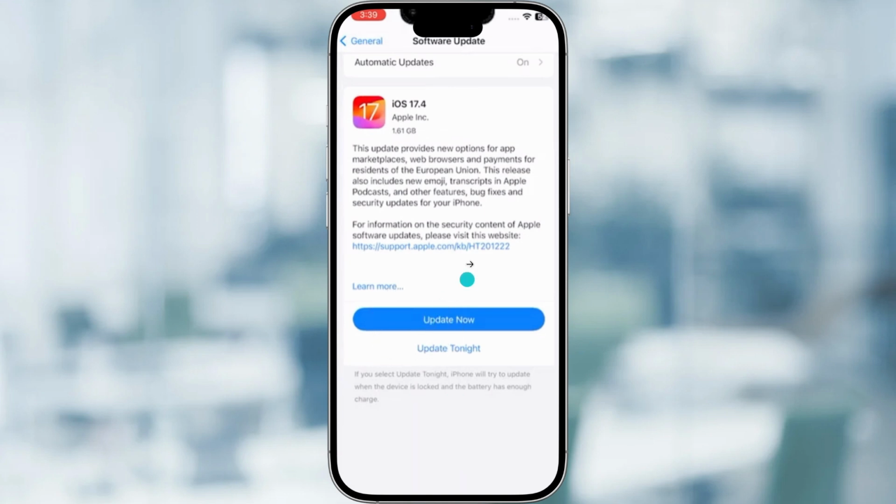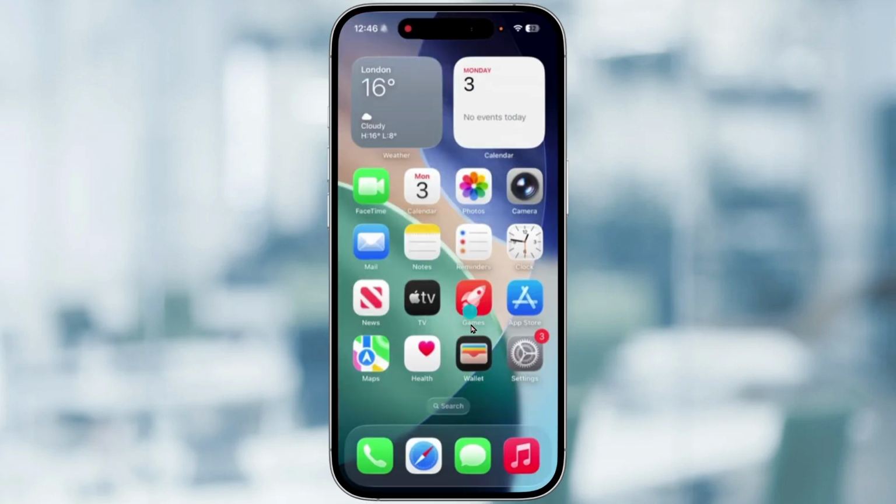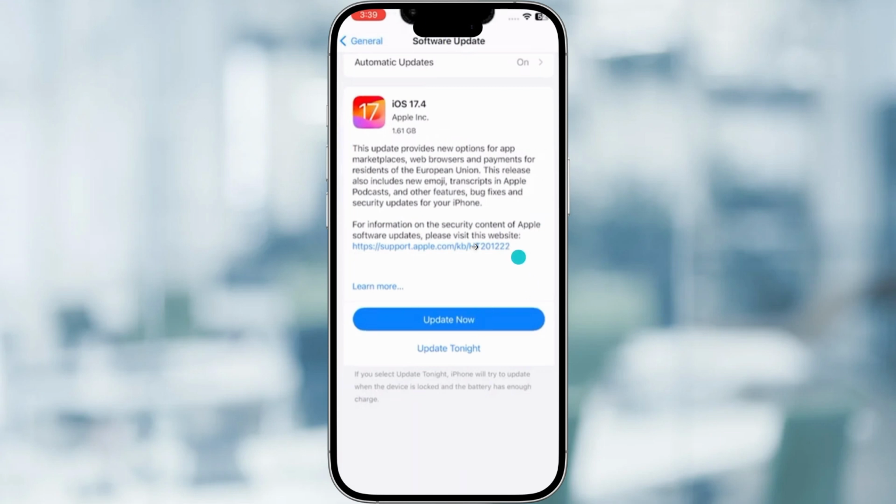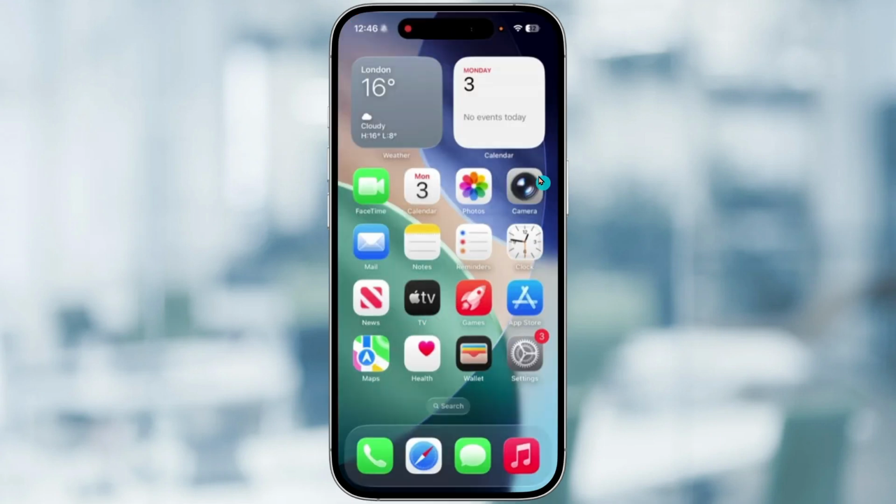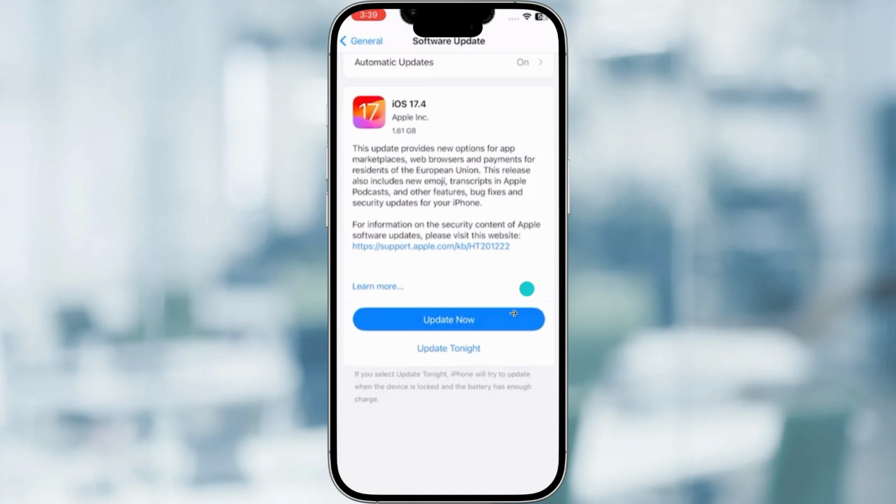When the download and installation finish, your iPhone will need to restart. If it doesn't restart on its own, go ahead and restart it manually so the changes fully apply. After your iPhone restarts on iOS 17.4 with automatic updates and security responses enabled, you're ready to access the sideloading capabilities introduced with this release.